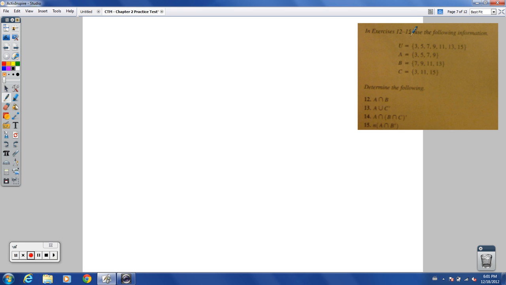All right, numbers 12 through 15 use the following information. We're given all this stuff. Right now I'm not going to draw a picture with this. We're just going to look at this and get what they are from the sets themselves. So what is A intersect B? In other words, what do A and B have in common? Over here I'll circle some things in red. So I'm looking for A intersect B. What do A and B have in common? Do they have 3 in common? Nope. Do they have 5 in common? Nope.